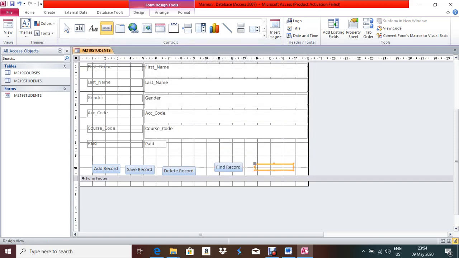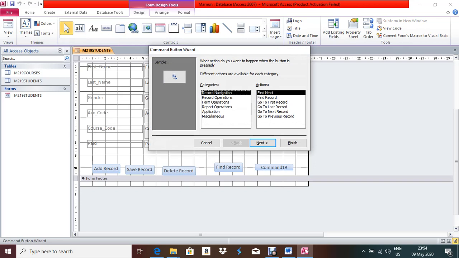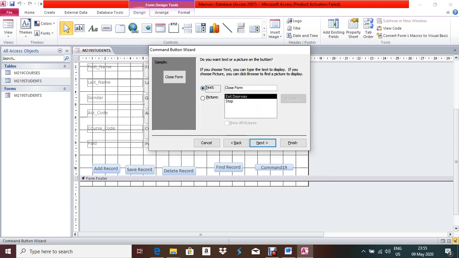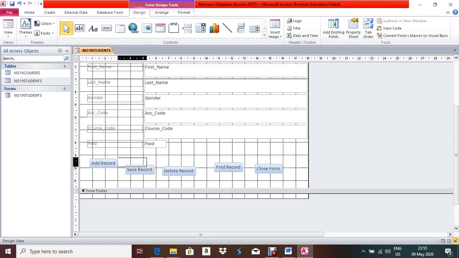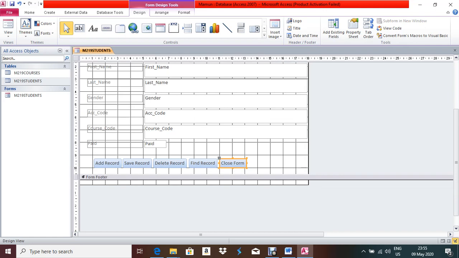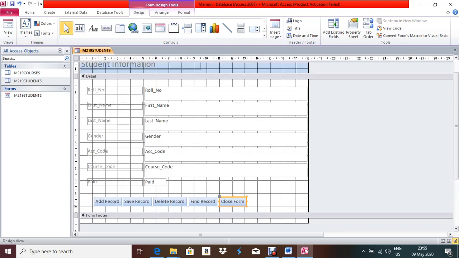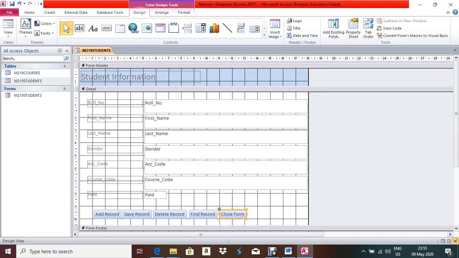Then last one you can make, it should be related, you cannot make any command button. Form operation, go to form operation and close form. If you click, the form will be closed, right? Now arrange the command button in organized way, like see this way. Okay. So two improvements are over.